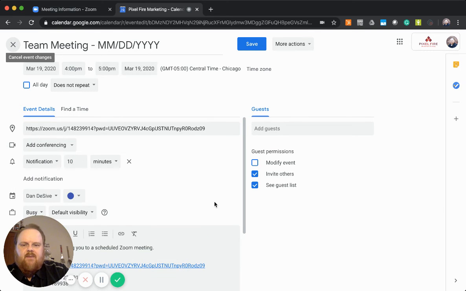There's phone numbers for them to call in if they don't want to use their computer audio. Sometimes if you have a weak internet connection, you might want to use the phone. You can add guests. You just put in their email address here and it'll automatically send them an invite with all this information in it. Let's go ahead and save this.